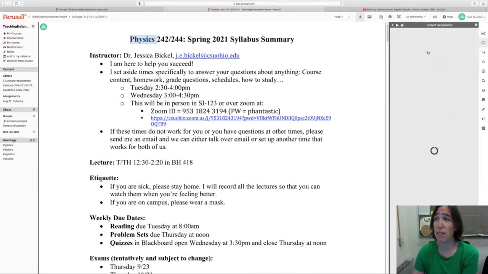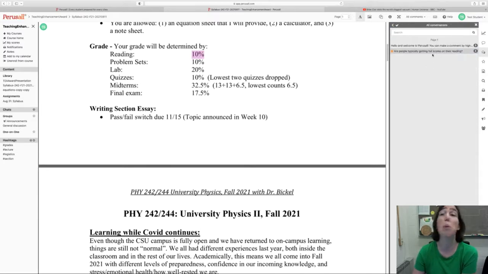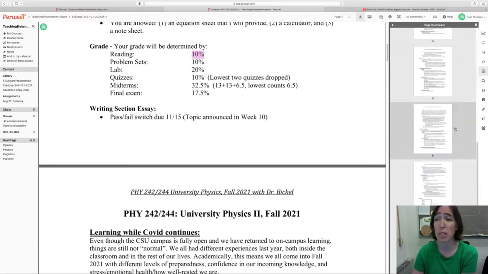You can look at all the conversations. So I can flip down here. This is a list of all the conversations. Bolds are ones that you haven't seen yet. This is in both the student and the instructor view. You can make bookmarks. You can make private notes. You can star comments. And you can look at page thumbnails, which is going to be helpful in some situations. Anyway, I think that's all I've got.